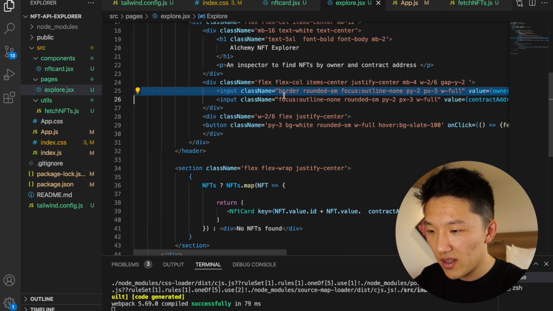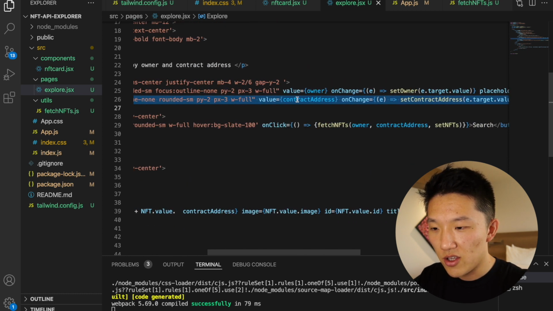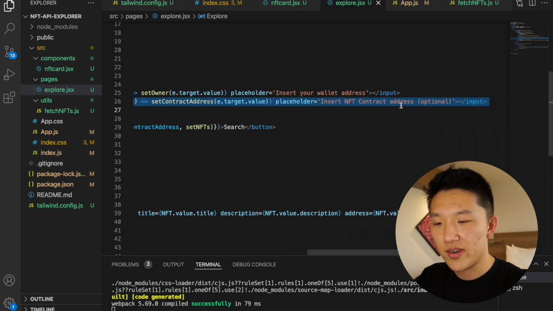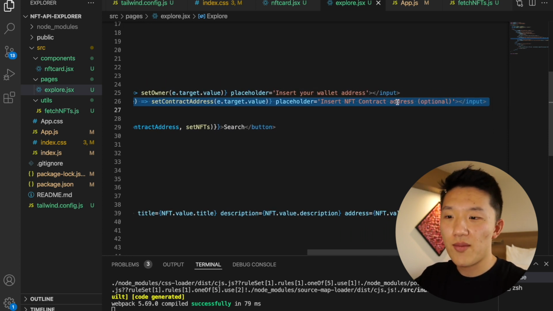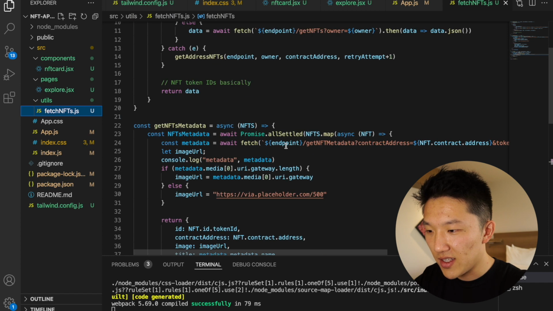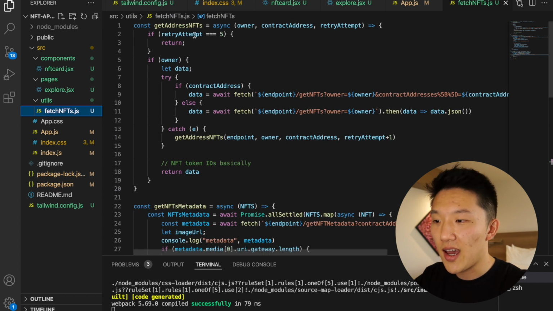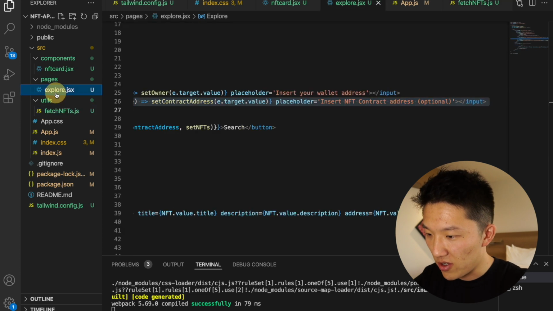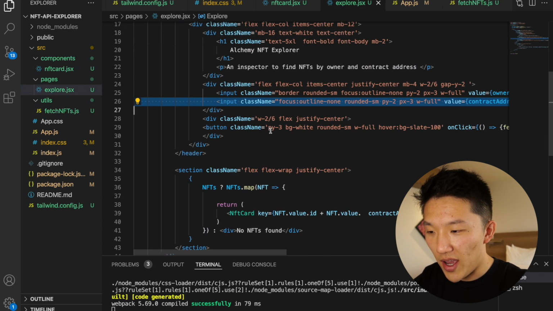And then over here, the second input box, you have a contract address. So this is where you can insert an NFT contract address. And it's totally fine to leave this one empty. It'll just be an empty string. And then you can see back in our fetchNFTs logic, if it is an empty string in the getAddressNFTs function, then we will just not use that to filter. So that's all good.